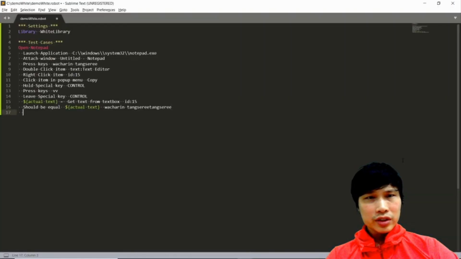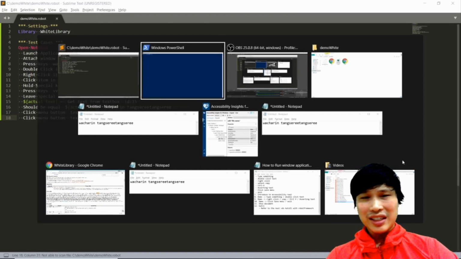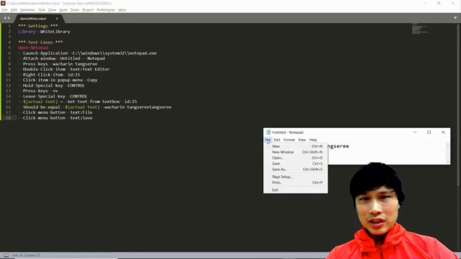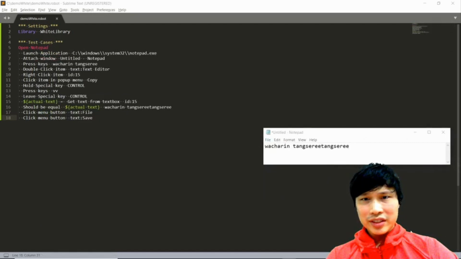Okay, the next is to click the save file, right? You can use the keyword click menu button followed by the locator, which can be text with the word file. The locator text is very convenient. We can refer to name or any attribute of the element. It can also be the label. Okay, let me see what happened next after I click save.